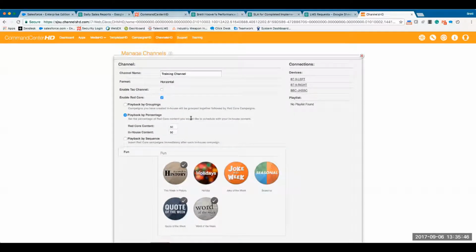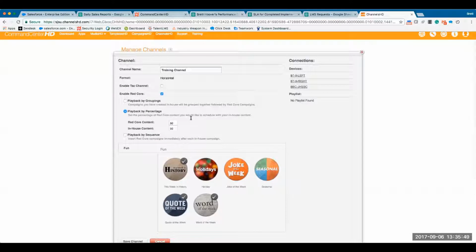Percentage I see utilized most often. So basically this is weighting it out: how much Redcore content to in-house content? The typical ratio or percentage I see utilized is between 10 and 20% Redcore content to 80 to 90% in-house content. That way you get a sprinkling of Redcore, but the bulk of your content in playback is still your relevant in-house content. Because you don't want to get oversaturated with that content. Even though I love it, it's my favorite app, it's not what your signage is all about. It's more kind of fun, placeholder content.